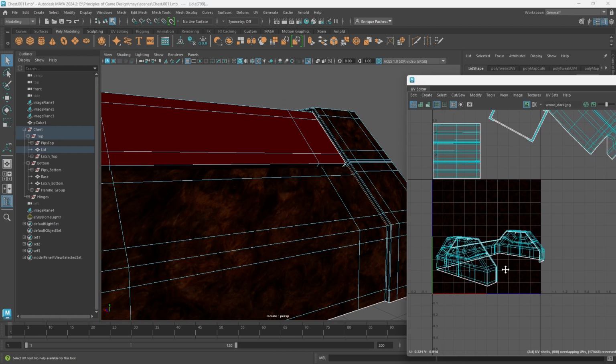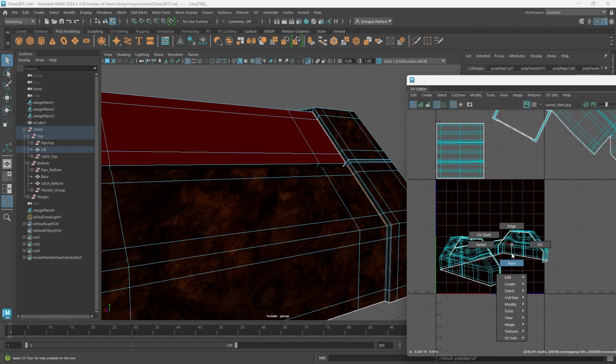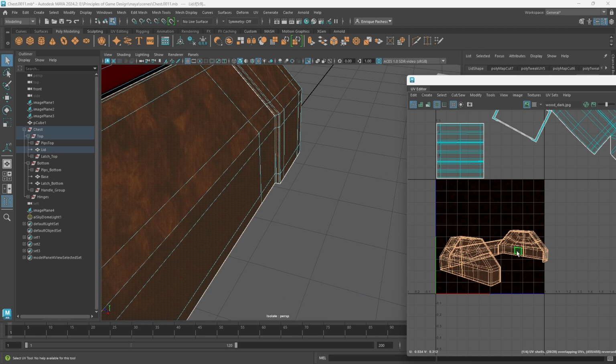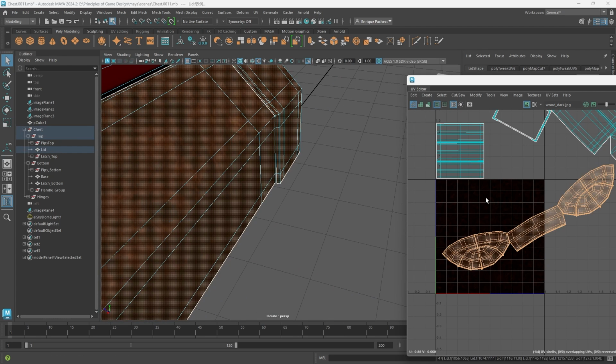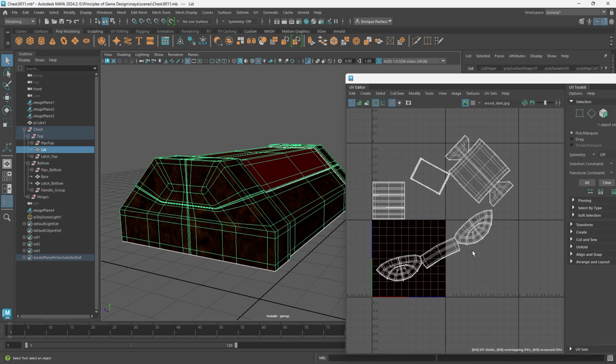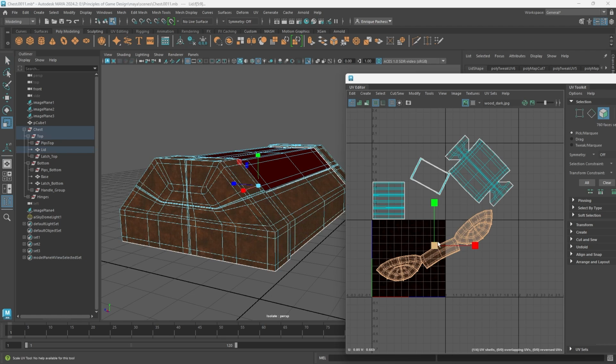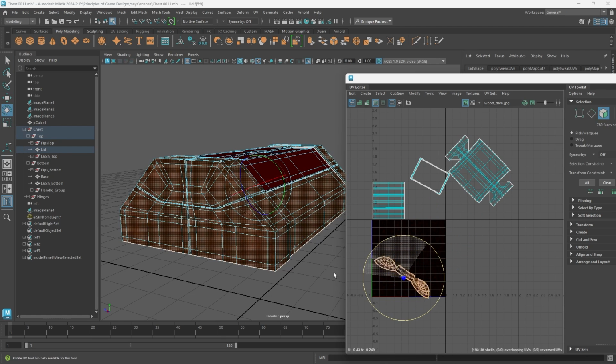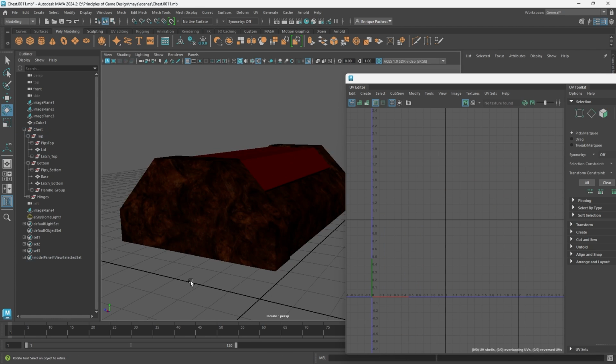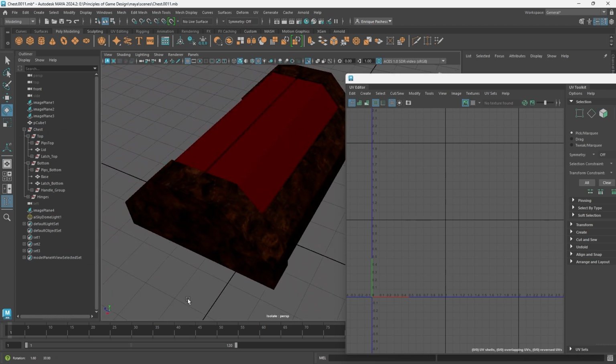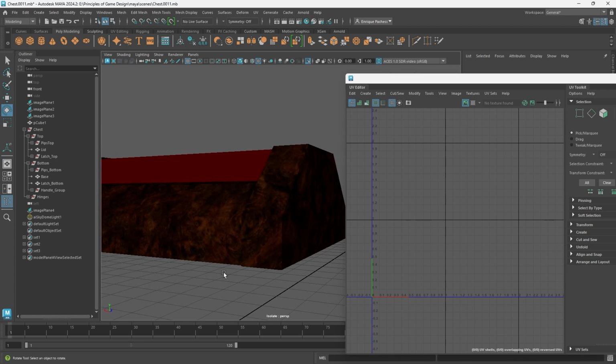Hit Shift X. Go to Face Select, double click, and Ctrl U to unfold. And now I have this butterfly shape, which if I go ahead and select and shrink down and move into position, let's go ahead and rotate it around so that the bottom is flat. We can go ahead and position that down here. And if we check our object, that texture is now nicely applied onto our model.